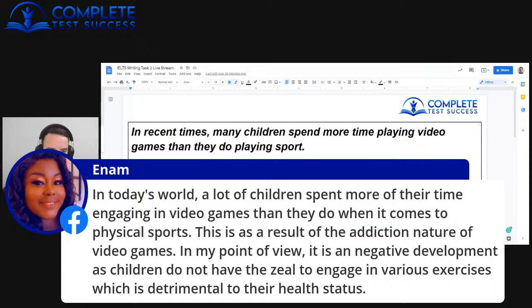In today's world, a lot of children spend more of their time engaging in video games than they do when it comes to physical sports, right? This is a result of the addictive nature of video games. In my point of view, it is a negative development as children do not have the zeal to engage in various exercises, which is detrimental to their health status.